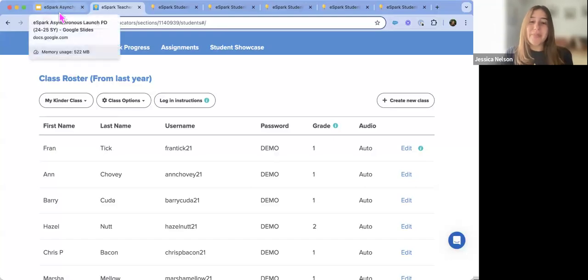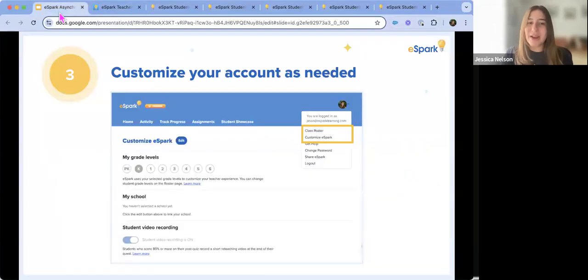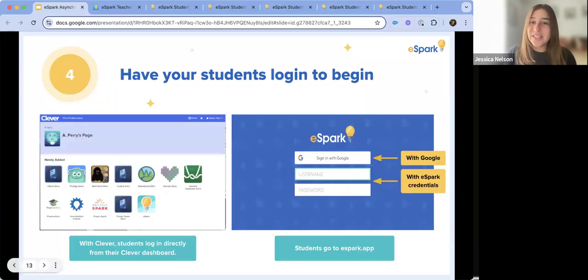Okay, so now you know about the various settings that you can use to customize your class. The last thing you need to know to get started is how your students sign in to begin. It's very easy for students, and this will depend on how you've rostered them. For Clever, all your students need to do is go to Clever, go to your teacher page, and then click on the eSpark app. That will help them get signed in automatically.